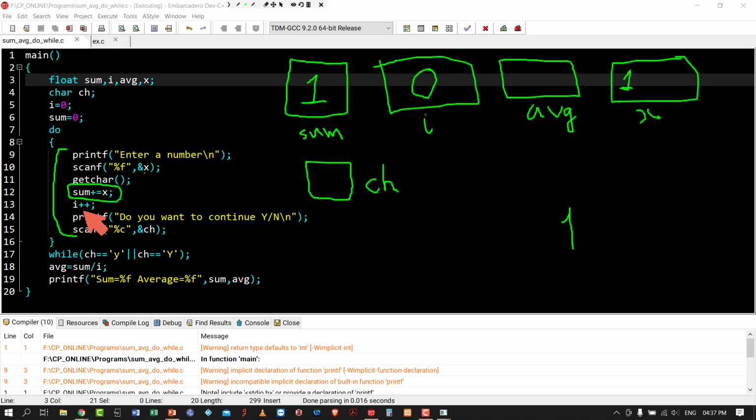Then I plus plus. Shidin Raj, what's the meaning of I plus plus? I plus 1. Very good. So here what's the value of I? 0. That will become 1. So this I becomes 1.